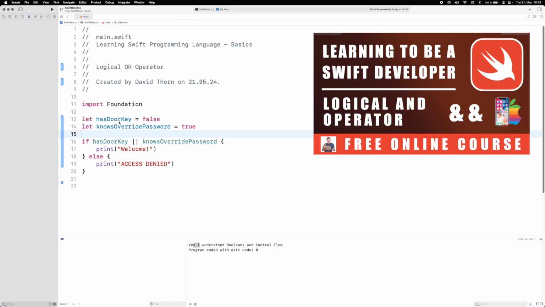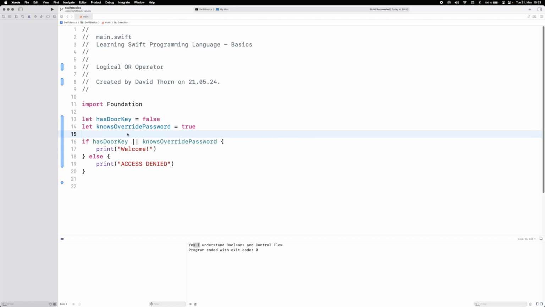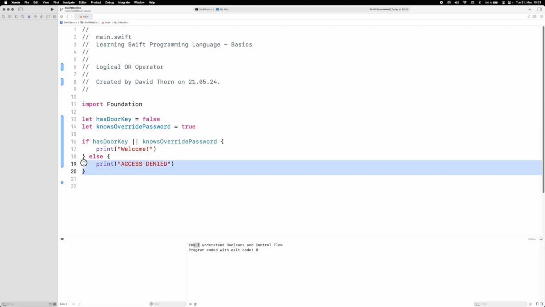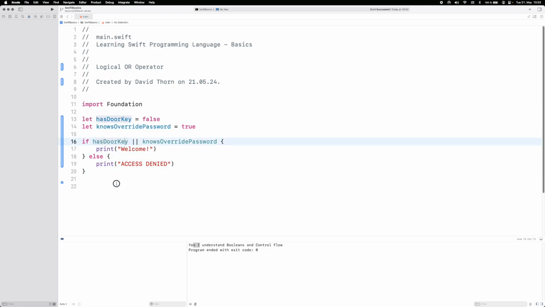So in this example, taken straight out of the Swift programming docs, we got two variables. Let hasDoorKey is equal to false, so it's a Boolean value. As you can see here, we've got a Boolean value. And then knowsOverridePassword is equal to true. So we move down to this control flow if statement here. We see if hasDoorKey, and then we see these two pipes. And this is the logical OR operator, okay? And then after that, we see knowsOverridePassword.